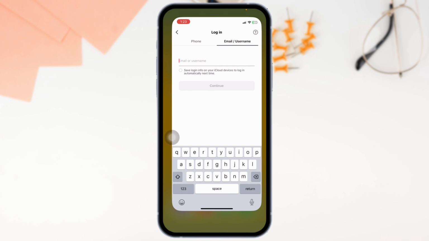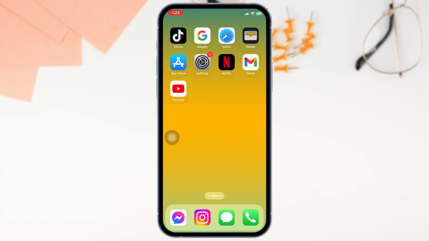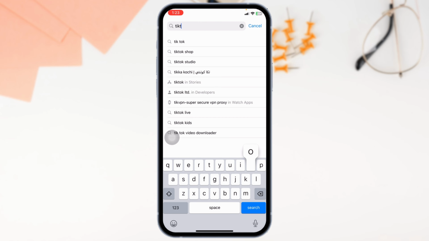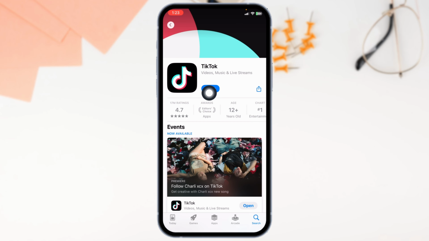Now heading towards the next solution, update the TikTok app to its latest version. For that, launch your Play Store or App Store, search for the app TikTok. After the app appears, you might find the option of update over here. You have to click on that, and with that, the app will be updated. Then you can check whether your problem has been fixed or not.